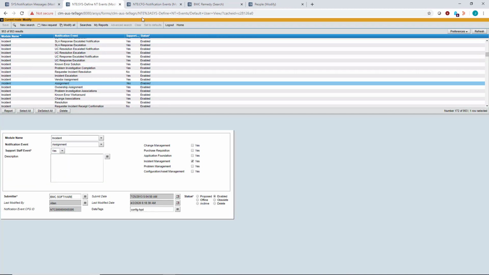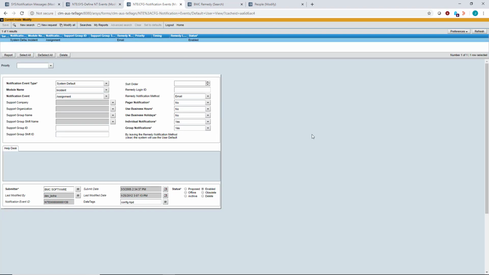And then we have the NTE sys define NT events form, and assignment is enabled. And then you have the NTE CFG notification events form. And then you want to make sure it's set to your proper notification method and enabled.